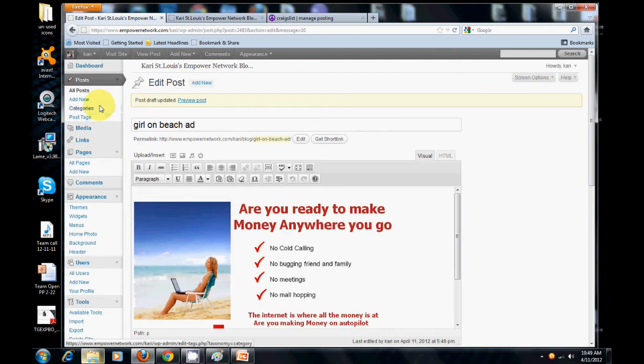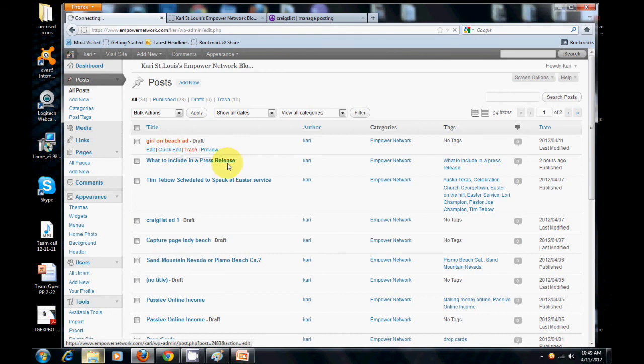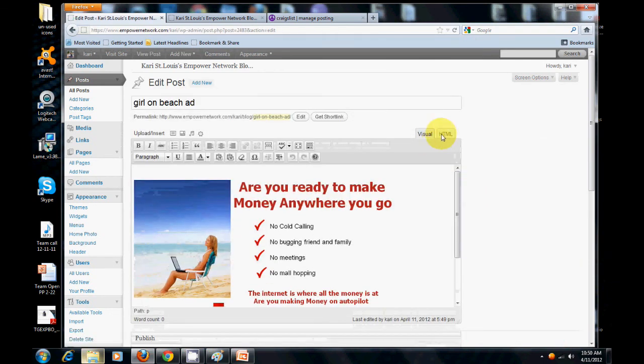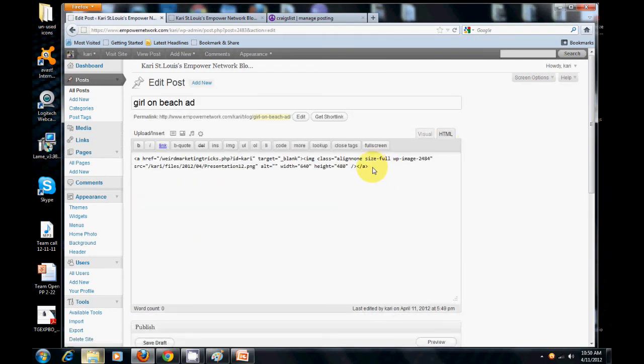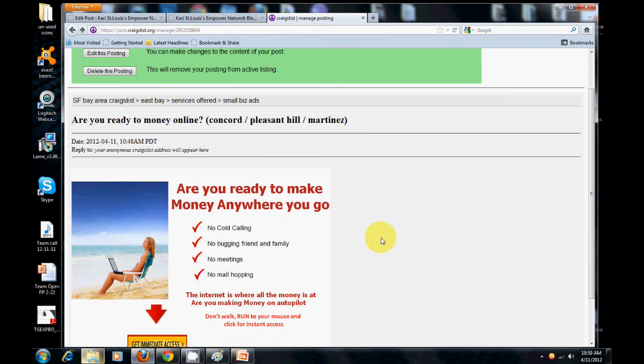Now I'm going to show you where you do. So you go into your all posts, and right here we have a link that's saved in a draft of Girl on Beach. I click on that. Next time I want to use the ad, go to my HTML and copy and take the whole thing. You can also go in there and you can change the link if you want to add a different link to this picture if you don't like where that link is going, so you can adjust it all you want. So anyways, I hope that was helpful to you guys.